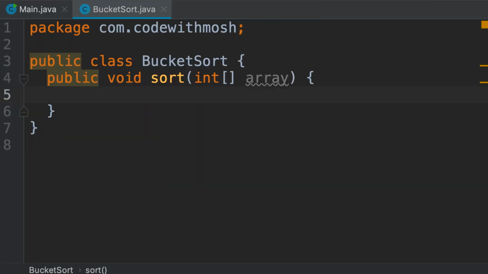All right, let's see how we can implement bucket sort. This one is a little bit tricky, but I'm going to make it super simple for you. How can we create a linked list in Java? We talked about this in the first part of this series.